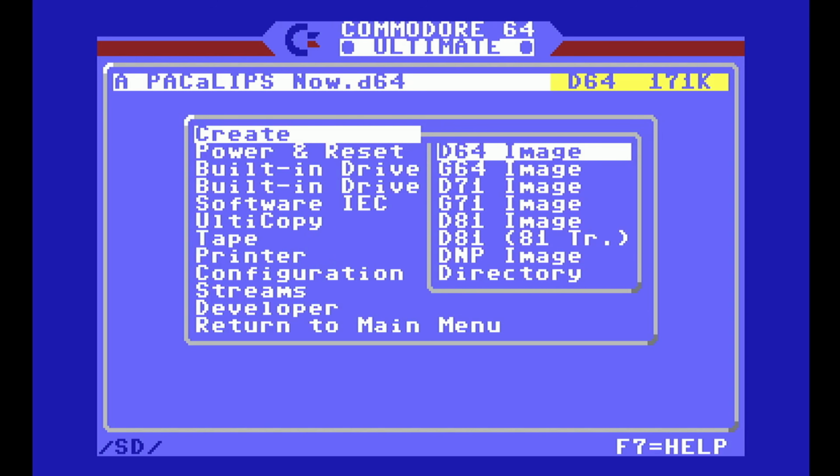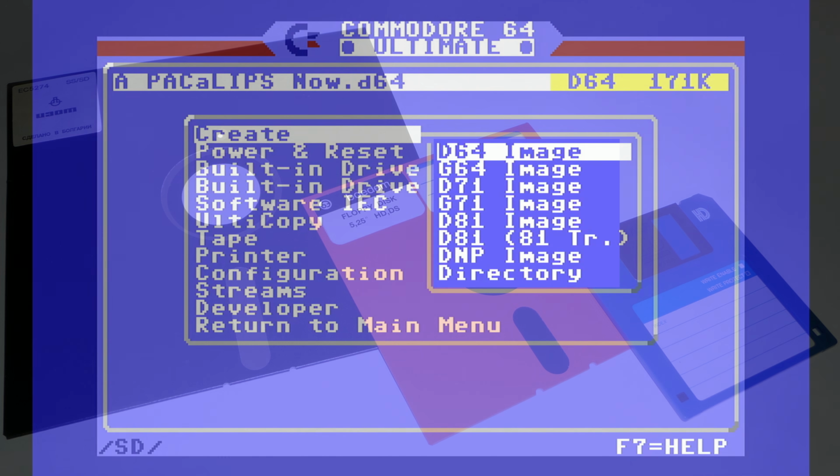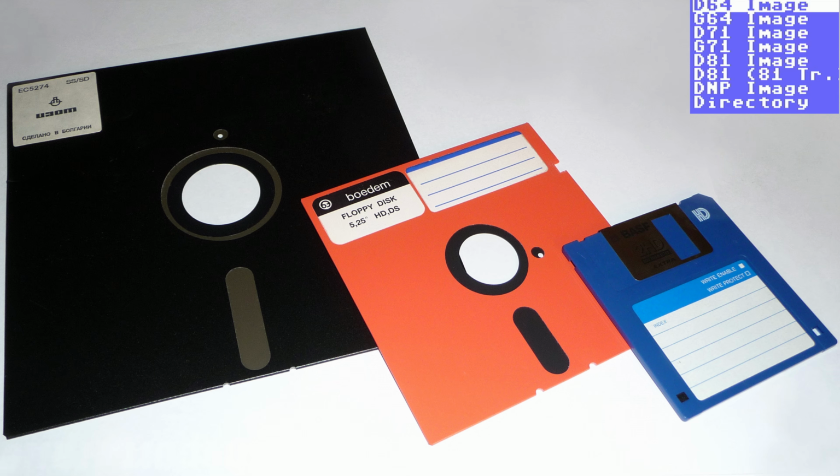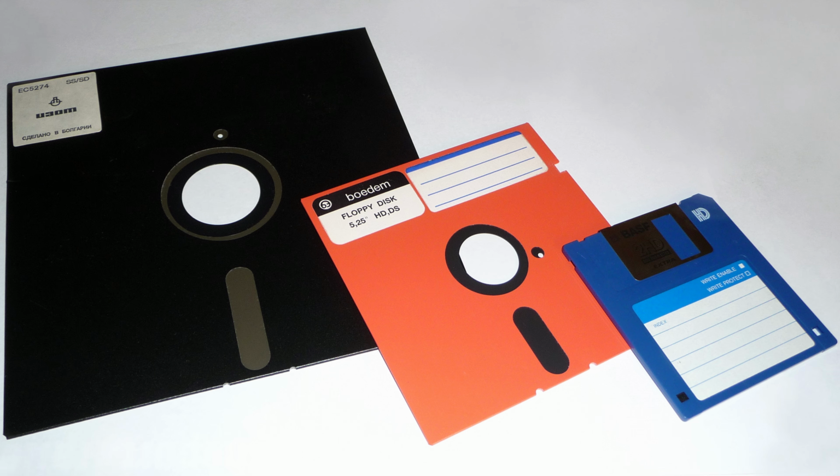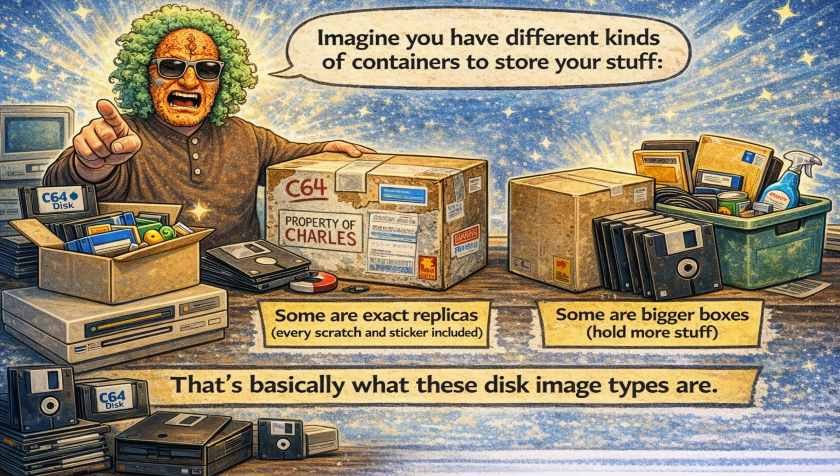In this pop-up box, the computer is asking you what type of blank disk image you want to make. Well, let me explain these disk images for a little bit before you choose. I like to think of disk images like different types of containers. Imagine having different kinds of containers to store your stuff. Some are simple boxes, easy to use. Some are exact replicas, every scratch and sticker included. Some are bigger boxes, they hold more stuff. That's basically what the disk image types are.